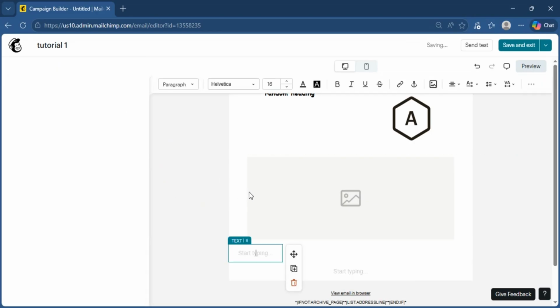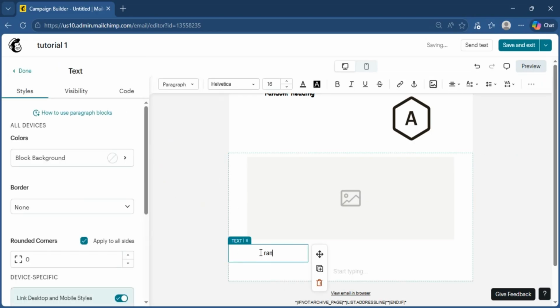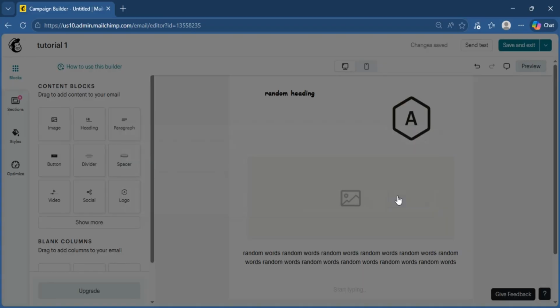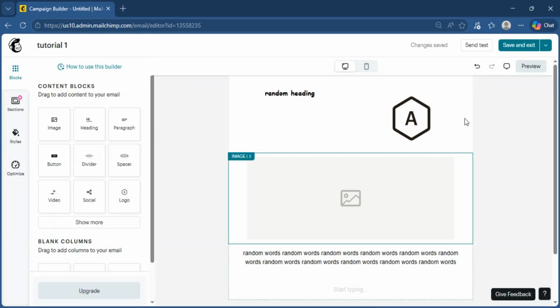Once you're happy with how everything looks, take a moment to review your content one last time to make sure everything is clear, consistent, and aligned with your goal. Then go ahead and click Save and Exit, which you can find on the top corner.